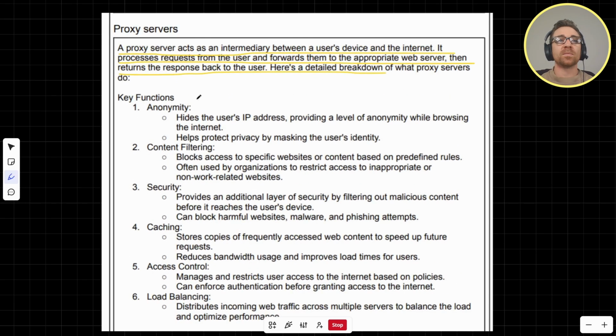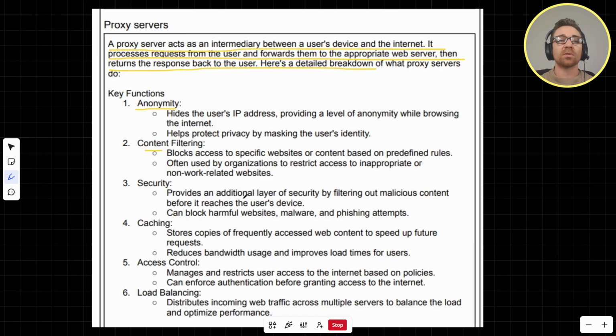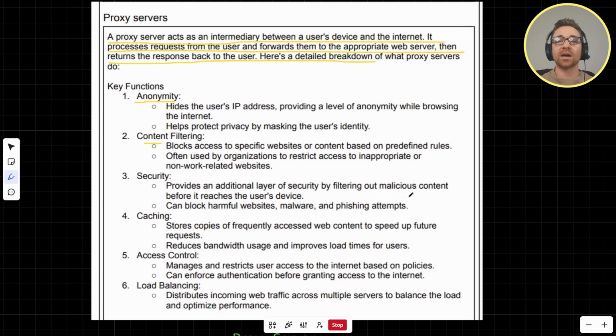All right. Now, some key functions of it: you've got anonymity, so it can hide your IP address, as I just discussed. You've got content filtering, so it can block access to specific websites or content based on predefined rules as well. It can often be used by organizations to restrict access to inappropriate or non-work related websites. Absolutely. Security: it provides an additional layer of security by filtering out malicious content before it reaches the user's device.